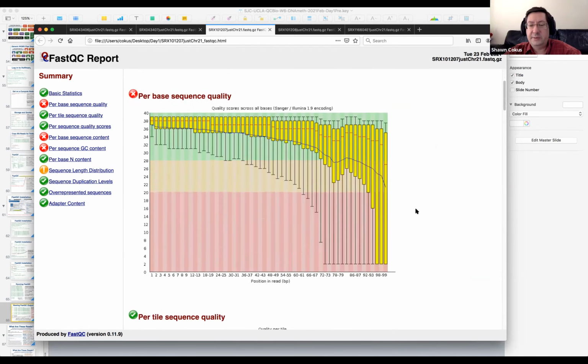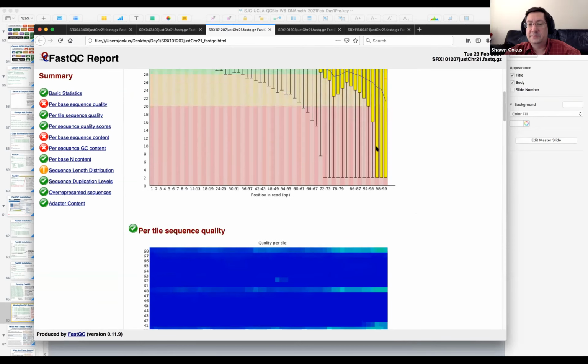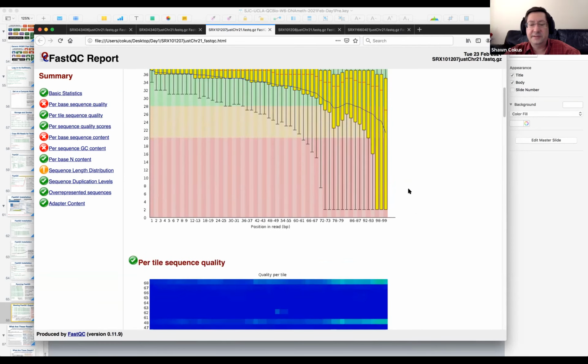Well, here clearly by the end of this run, the Q scores were taking some damage. All right, so maybe the tails of these reads aren't so good. And some of the tiles weren't too happy towards the tail end, and these bad tiles are probably dragging down this box plot towards the end.